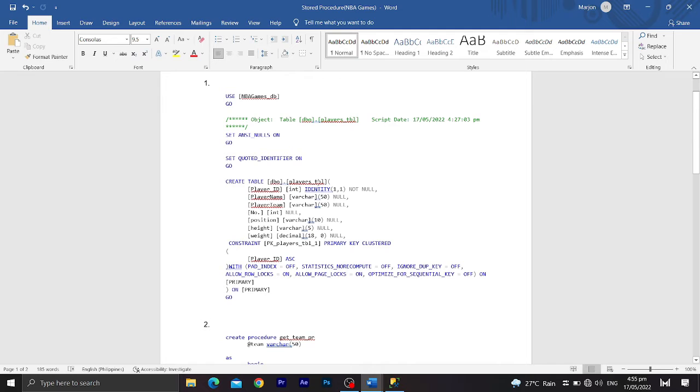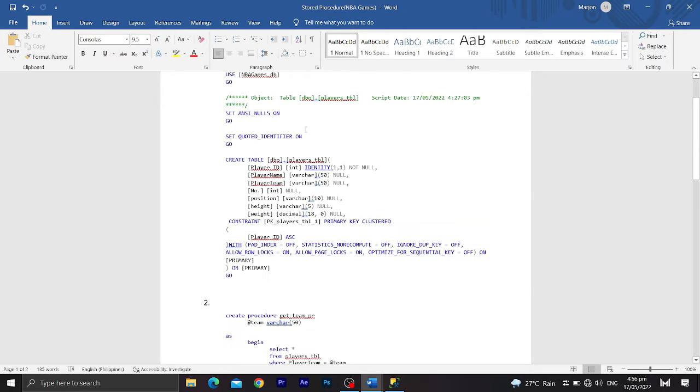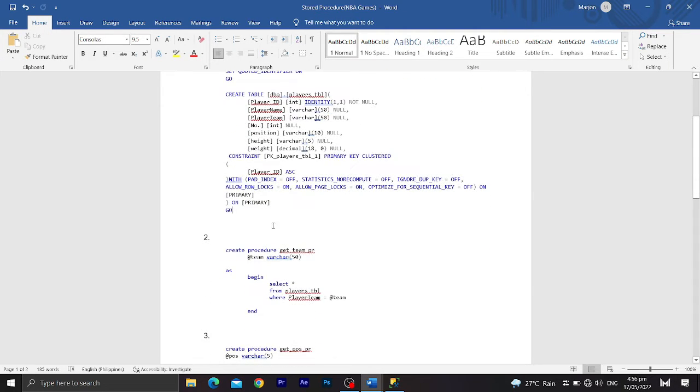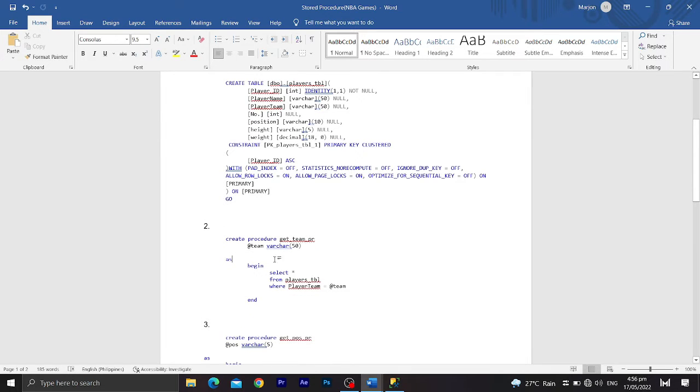So, we're creating a table that has player name, team, jersey number, their position, height, and their weight. We also inserted many players here, so we have samples. Let's say for example, we enter the two teams, like Miami and Celtics.